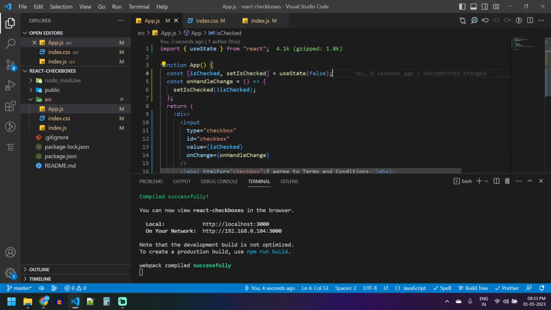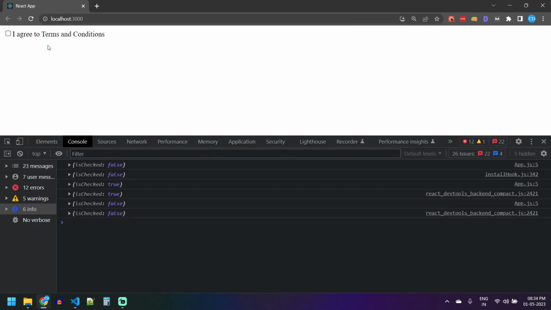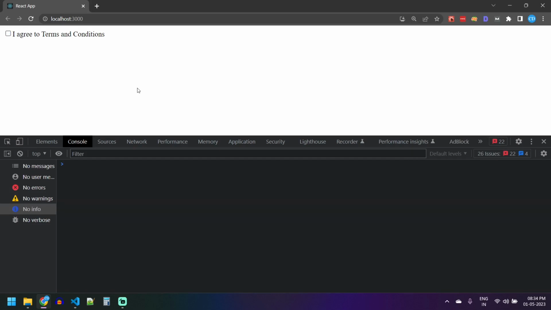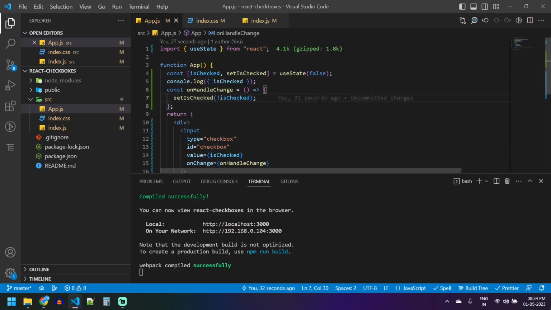So I'll just refresh this and I'll click and it's checked, and if I uncheck it is unchecked. I can just console log this to see whether the value is getting set properly or not. As you can see, when I check it, it is true, and when I uncheck it is false. So the value is getting set properly. This is how we can handle the basic checkbox.